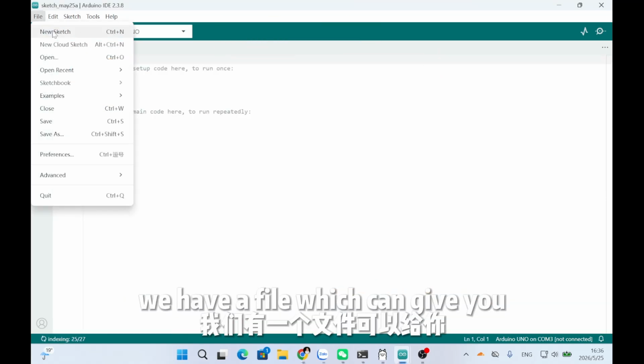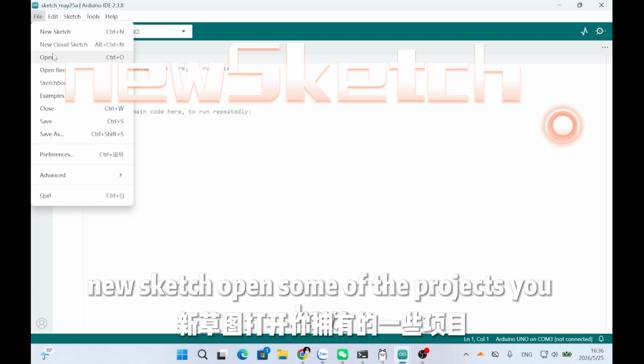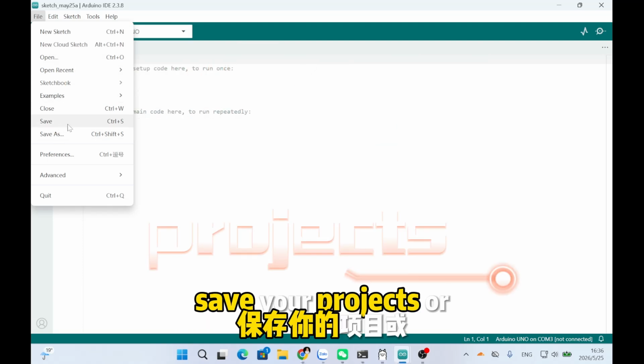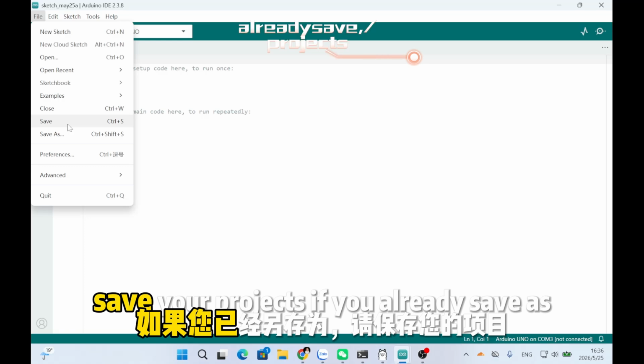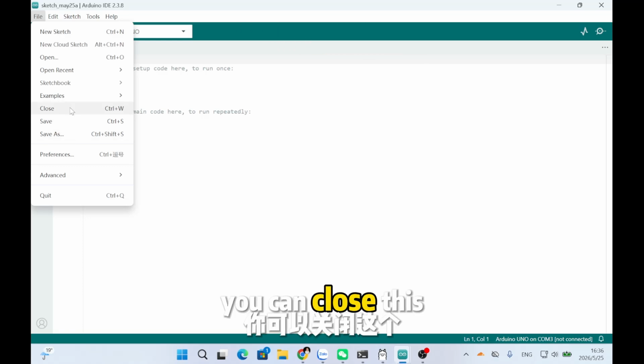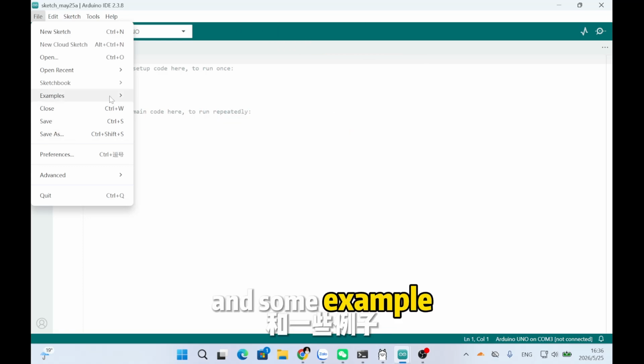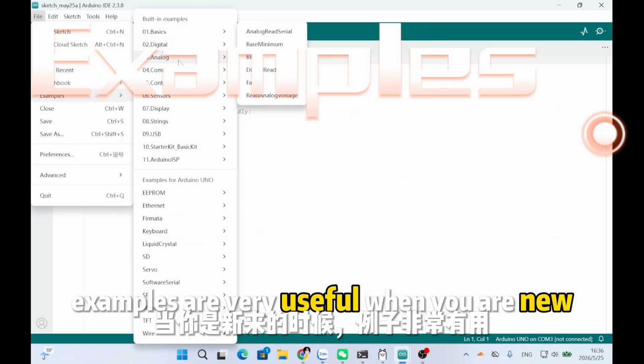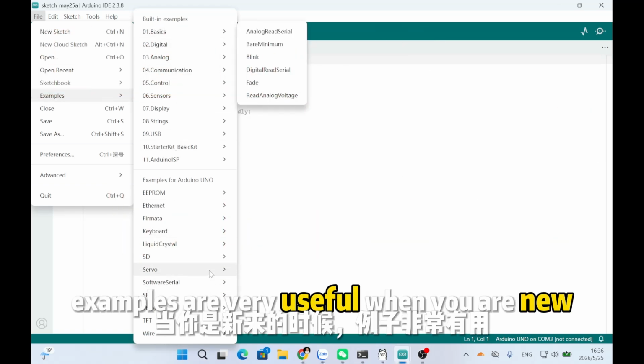We have a File menu which can give you a new sketch, open some of the projects you have, and save your projects. If you already saved, you can use save as, close this, and there are some examples and sketchbook. I think the built-in examples are very useful when you are new.